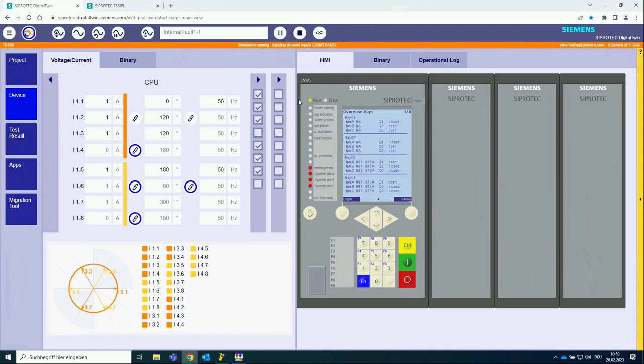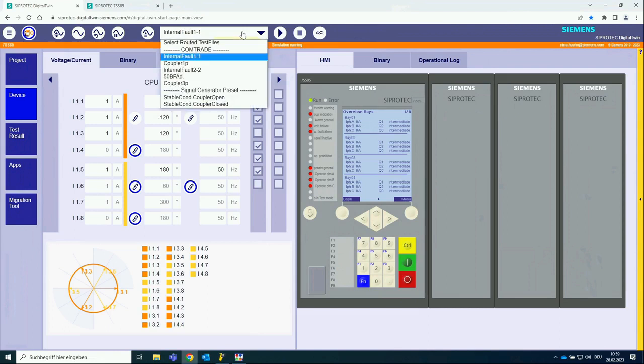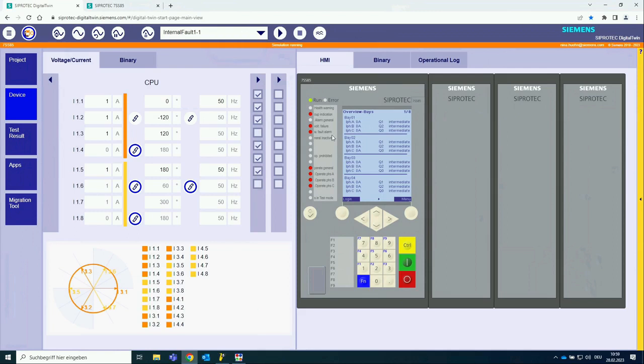Okay, you already see here are some red LEDs glowing for the operate A, B, and C. So we have a three-pole fault. Maybe it's too small, but maybe you can read the meaning of the LEDs. It's the operate general from the bus differential and the operate phase A, B, and C.